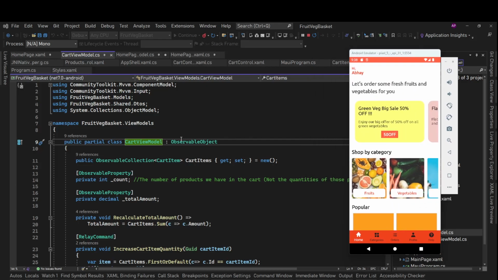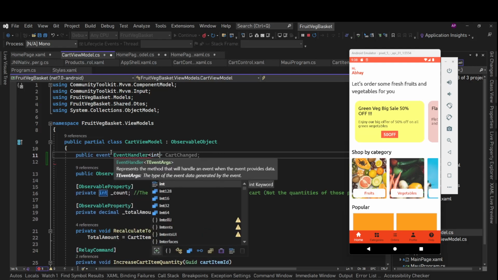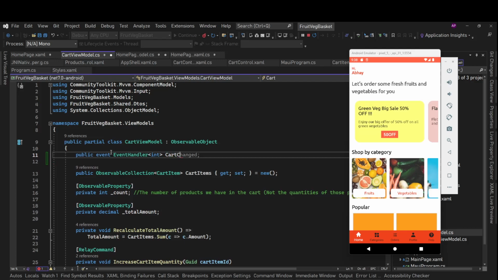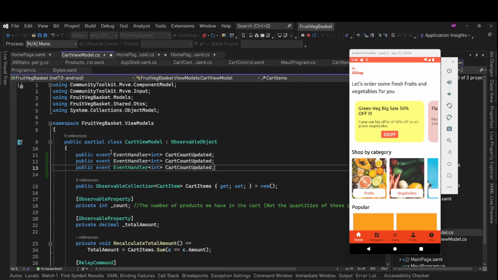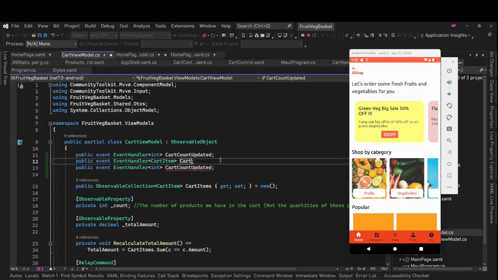Okay, let's get started. In this cart view model, we will have a couple of properties. Let's start adding them. First, the events, basically, not properties. First, we will have an event handler of type int. This is for cart count update, CartCountUpdated. Let me copy this two more times. Second, we'll say cart item, CartItemUpdated.